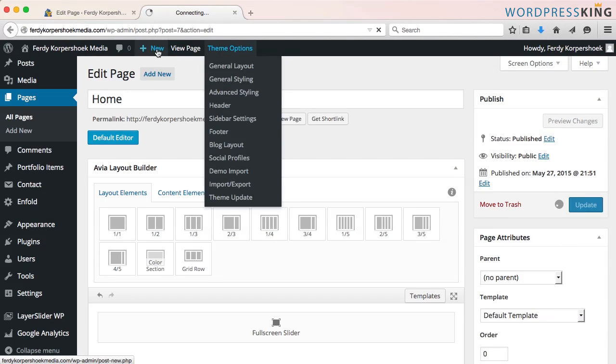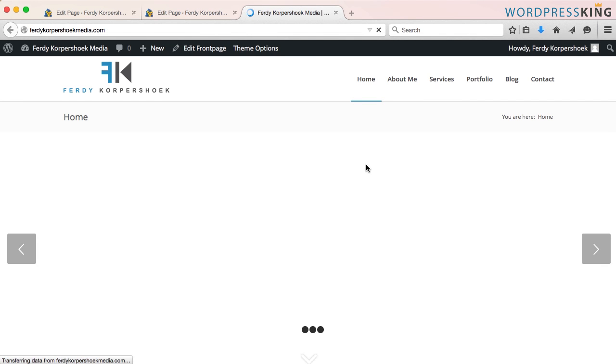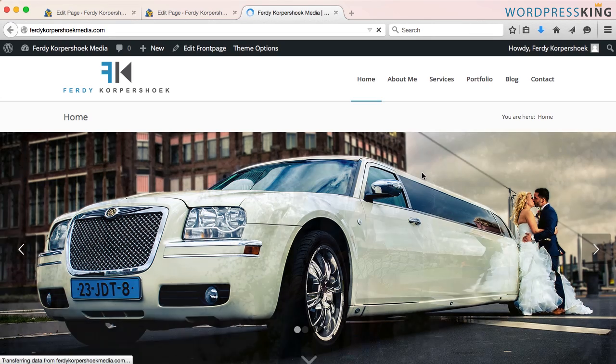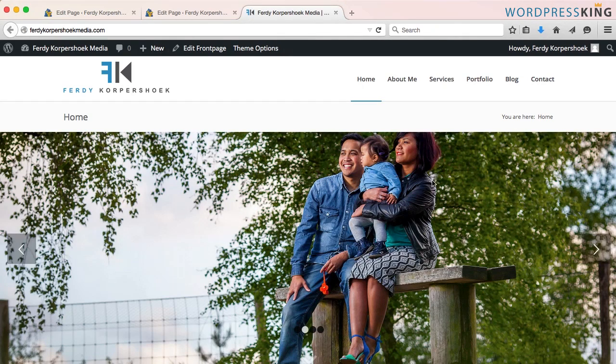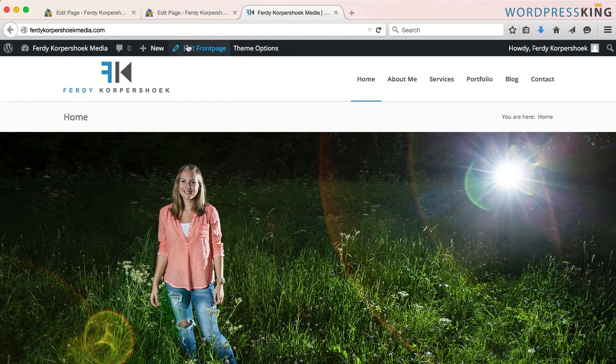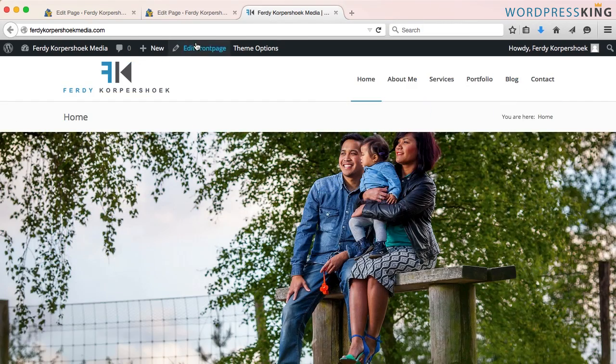I update it, I go and view the page, and this is how it looks like. And after a few seconds you will see this. I don't know about you, but I don't like it. So let's get rid of this header and get rid of this white bar.